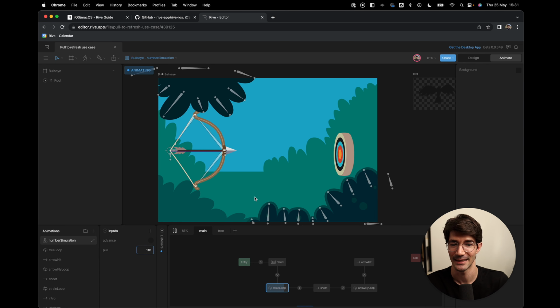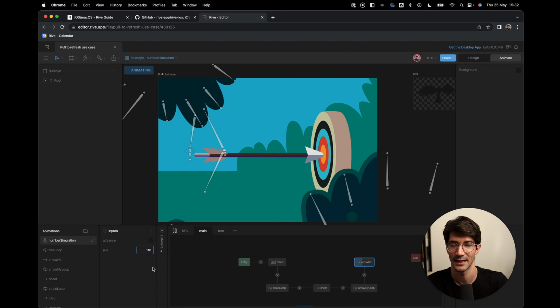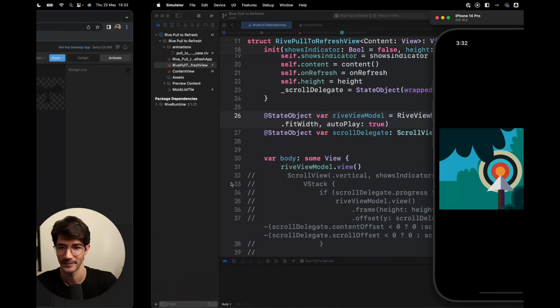And what this means is it's essentially now pulled enough so that once you release the pull to refresh action, it should trigger some refresh. And once you do that, the next state should be triggered by firing the advance input. And that is now the loading state. And then once it is finished, you want it in the complete state. And now the animation will be hidden. And that is the explanation for the animation.